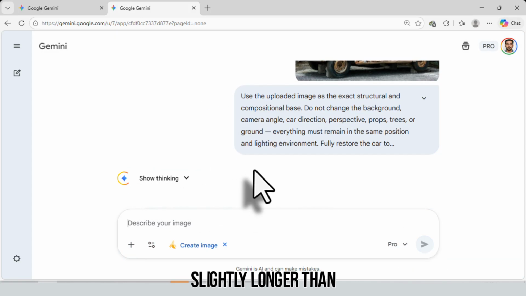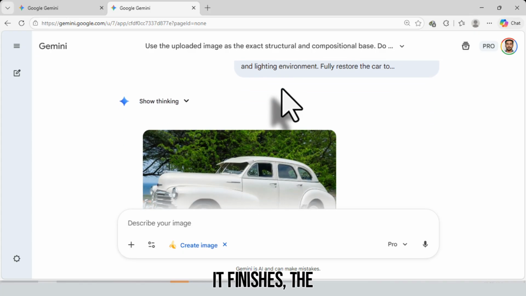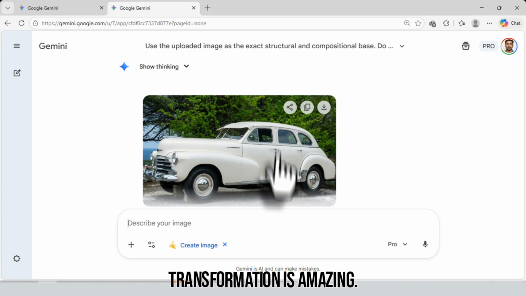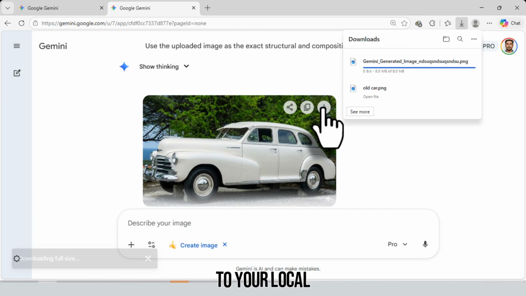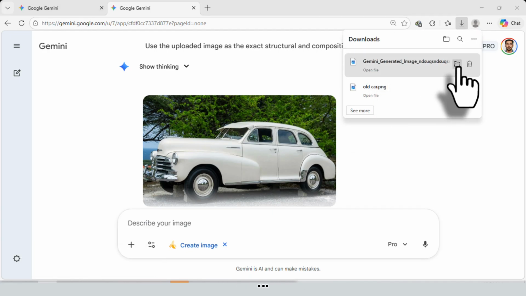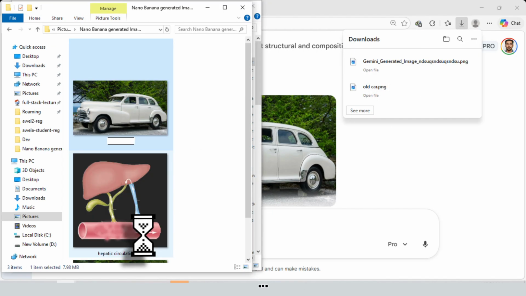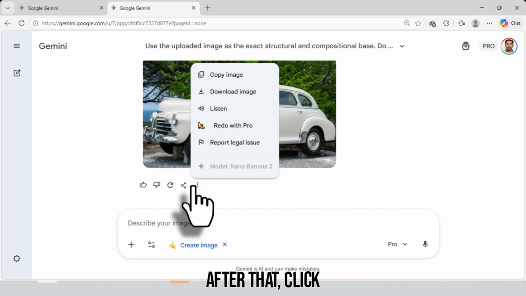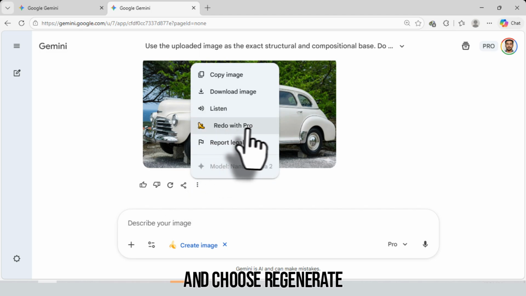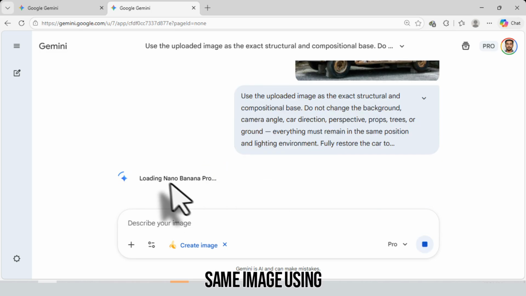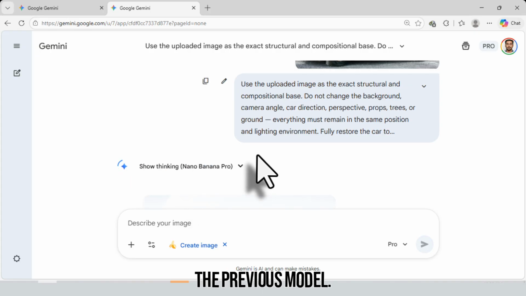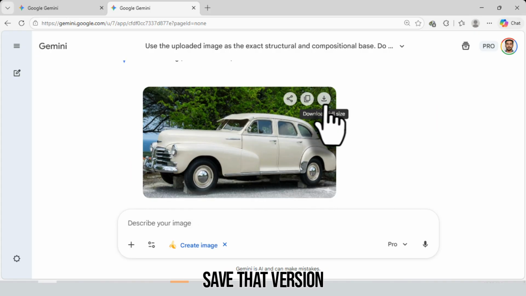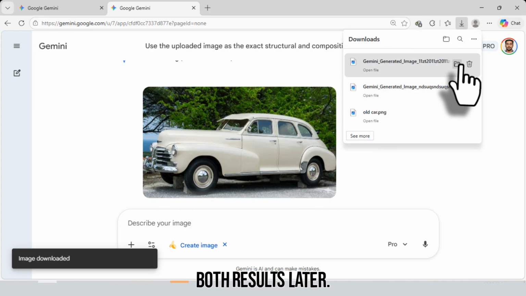It may take slightly longer than Banana Pro. Once it finishes, the transformation is amazing. Download the image and save it to your local folder. After that, click the three dots and choose Regenerate with Banana Pro to generate the same image using the previous model. When it finishes loading, download and save that version as well so we can compare both results later.